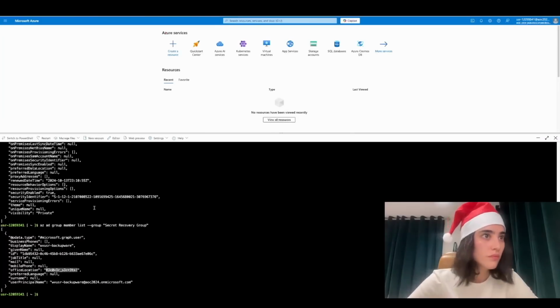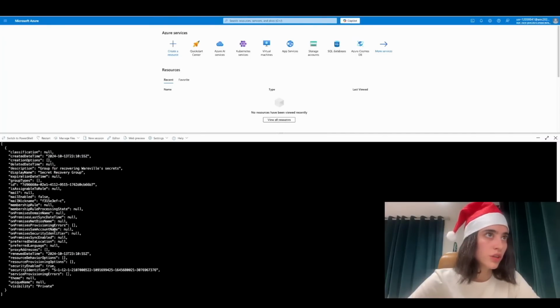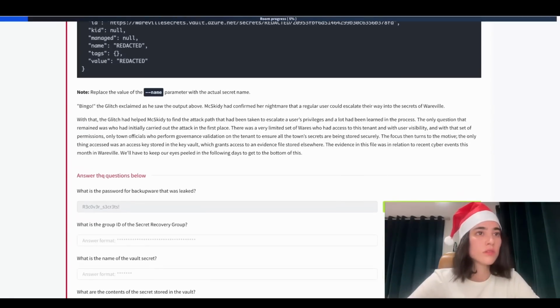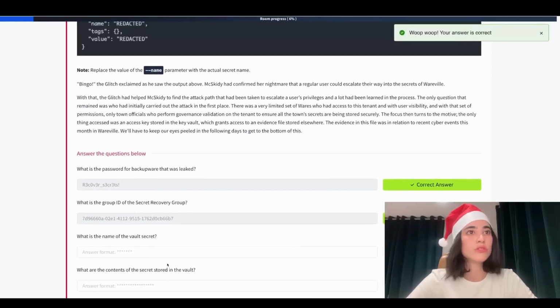Okay. If we go back to the group list command where it listed the ID of the secret recovery group, you can find it in one of the fields here. So I'm assuming it is this one. Nice. What is the name of the vault secret and the contents of the secret stored in the vault?